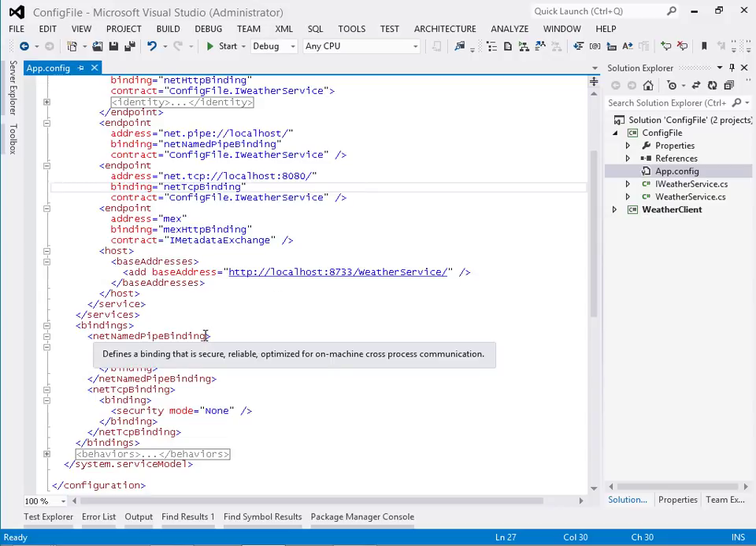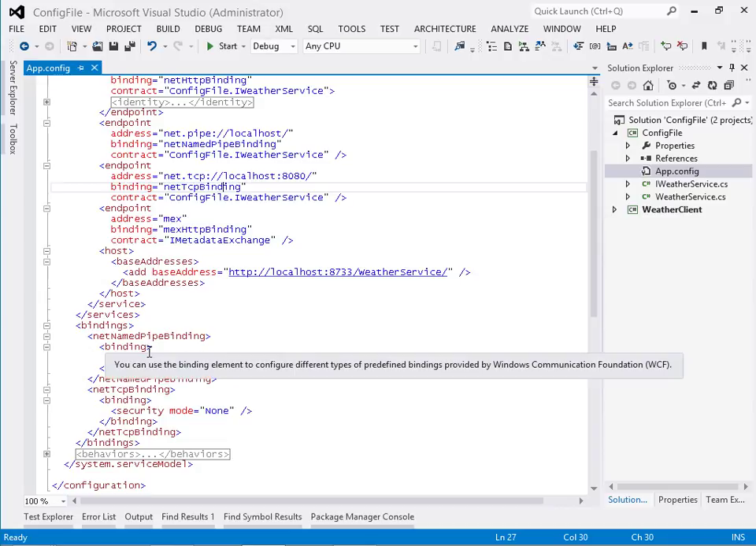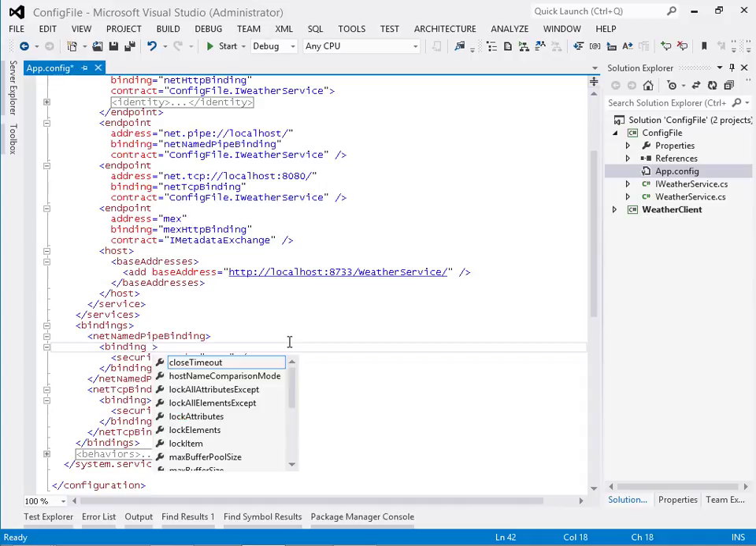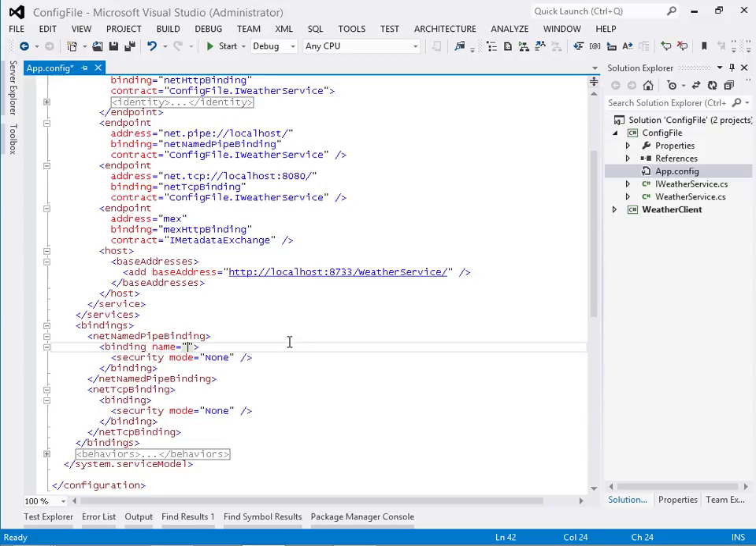Now, if you wanted to apply a binding specifically to an endpoint, you could go to this binding element right here, and there's a name attribute. So I can give this a name, and I can call it the net named pipe binding config. This is just a name that I can use for anything. It's just an identifier.